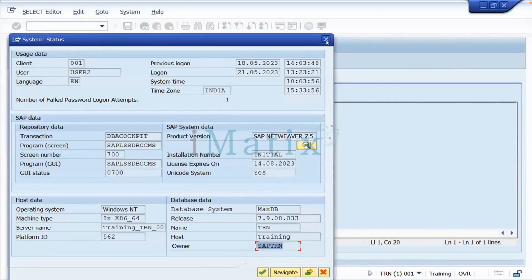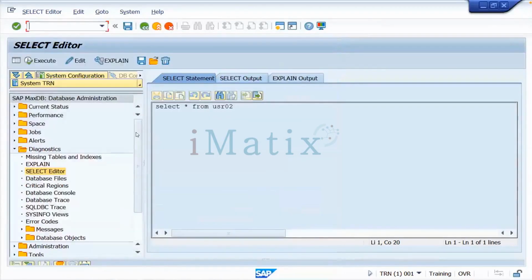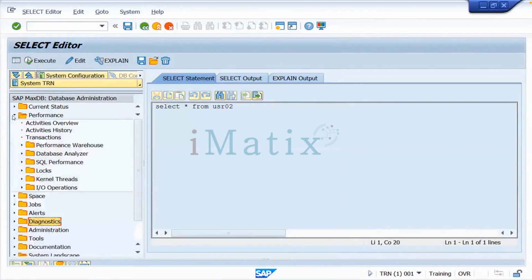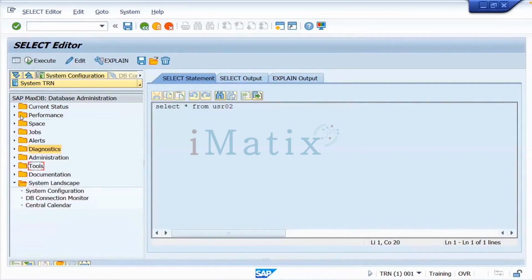Now here you can see all the database. Most of the time you have to check the space and performance. It will depend on the role, but as a junior Basis consultant, you just have to monitor the database growth and database size only. But if you are working for a long time, then you might have to fine tune the system for other activities also.